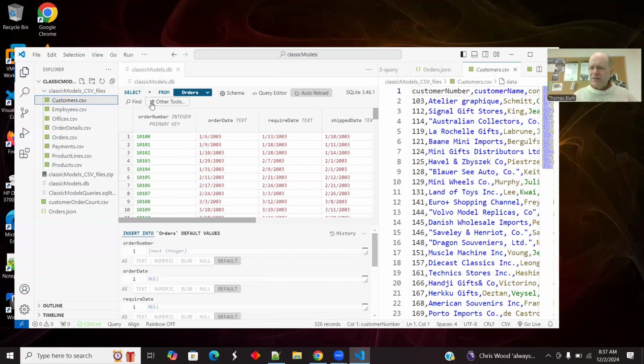And then we did some querying and we did some exporting. We could export query results, so it doesn't have to be a table. It can be the result of a query that we export. And we can export in multiple formats, CSV and JSON, as we showed.